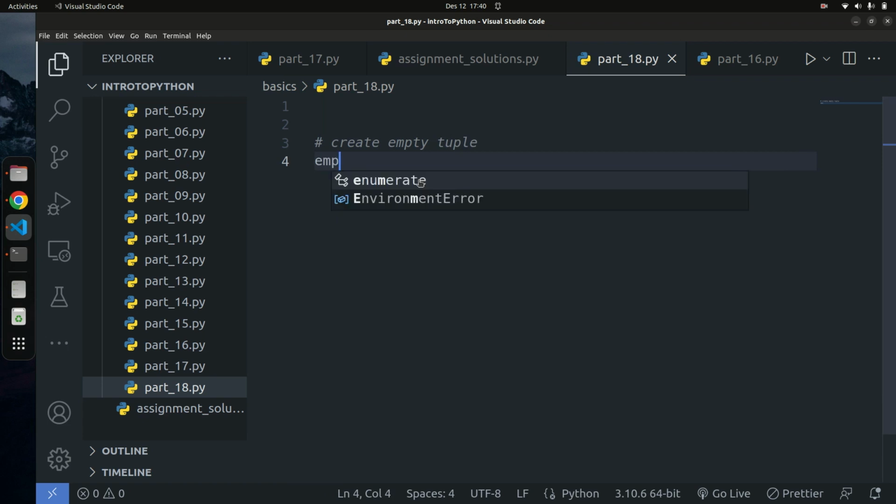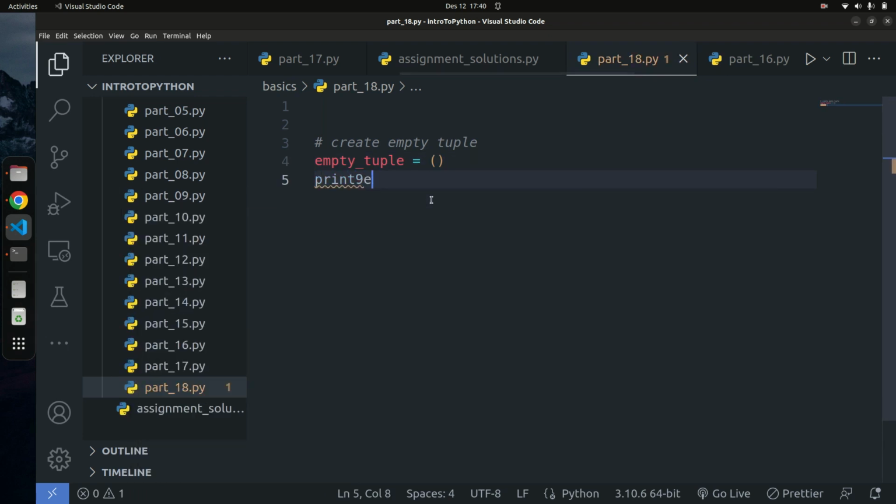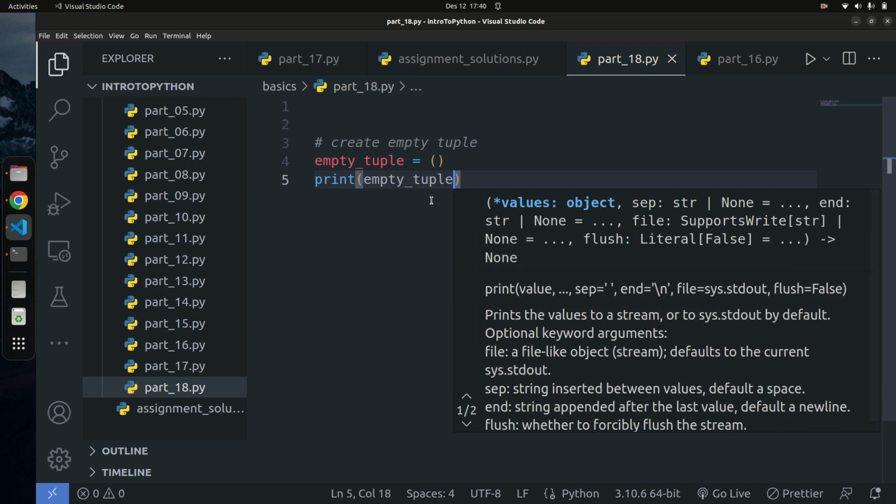We're just going to say empty tuple as the variable name, and then equals, and then just an opening and closing parenthesis. So that's basically a tuple. You can go ahead and print it out. So let's just print out empty tuple, just like that.